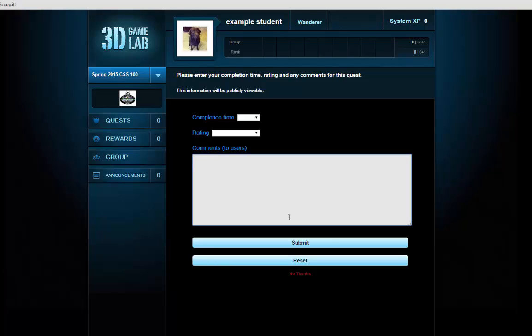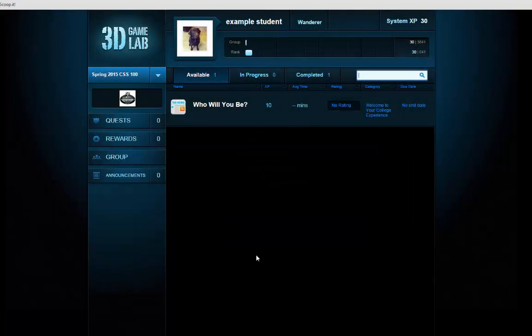It's really helpful if you do submit these things because as you go through quests, you'll be able to see what other students think about those quests and about how much time it took them. So if you know that you only have a short amount of time, you might not want to start a quest that's going to take, say, an hour to complete. But for now, I'm going to say no thank you.